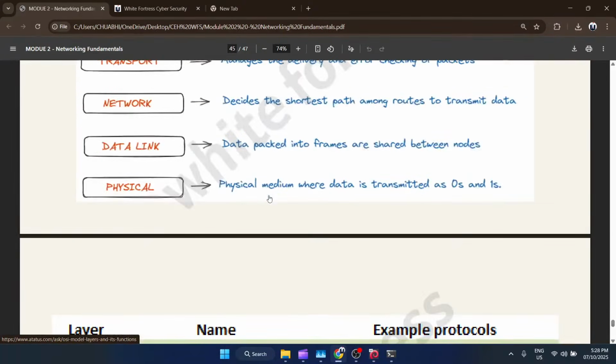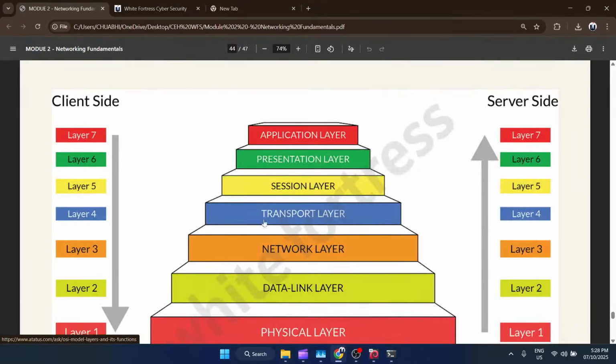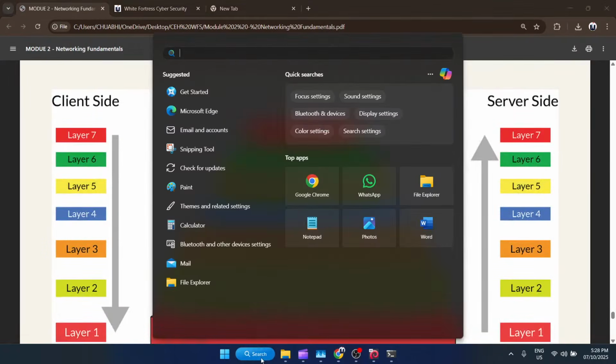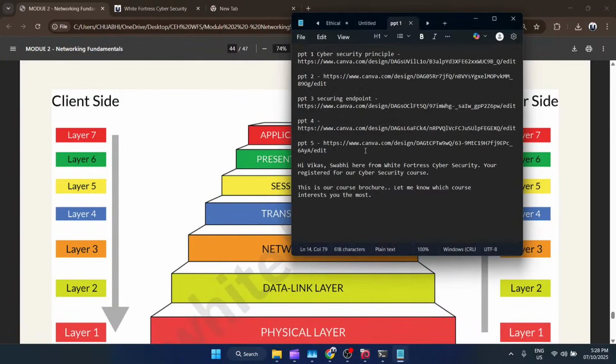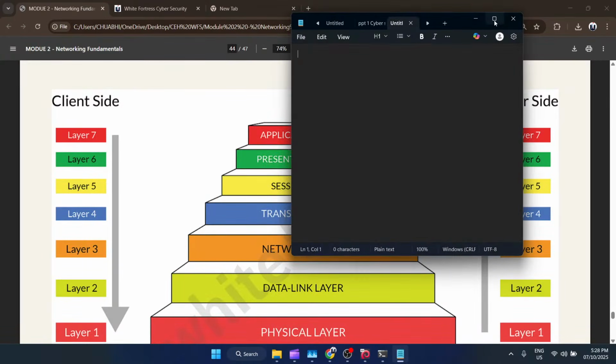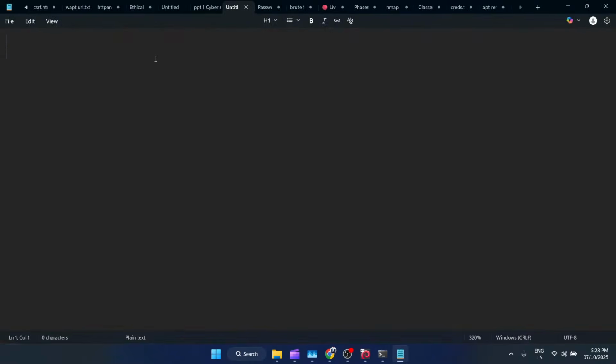Just a second. Okay, let's start this. Guys, if you get any question in this topic, this is a very important topic, so just let me know right in the chat. Okay, let's start this OSI model now.